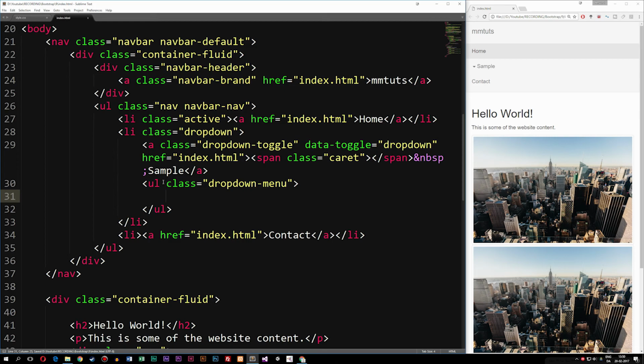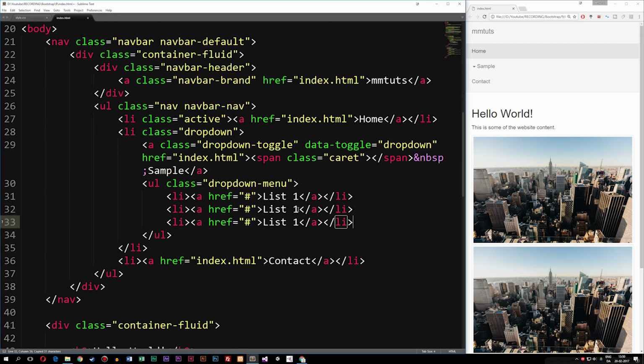Inside the unordered list, we're going to add a list item. And this list item is just going to be a regular list item like we would in any kind of website. So we're going to say we have an anchor tag inside this list item. We're going to just reference to hashtag, which means that we don't actually go anywhere, we just stay inside the page. And I'm just going to create a text called list1, just to have something. And now what we can do is copy this, paste it underneath there a couple of times, and change it from list 1 to 2 and 3.